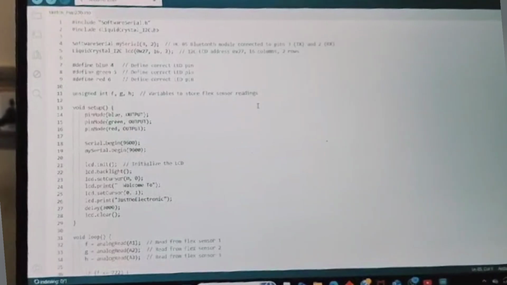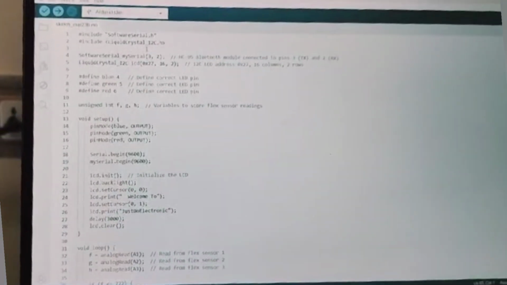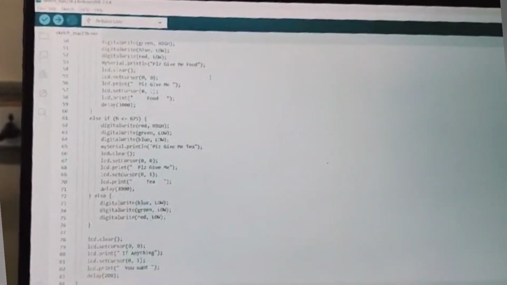I have some code. If you want to execute, put your setup code here. If you don't need it, delete it. I have this code already. Next, this is SoftwareSerial.h and LiquidCrystal.h, which are used for displays. This is for projects about sign language conversion to text. I usually use this code.